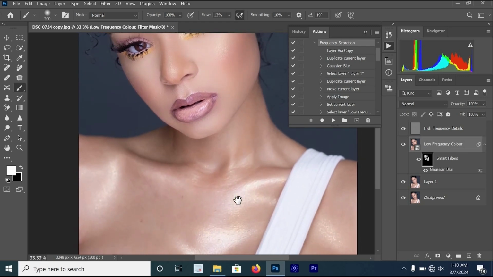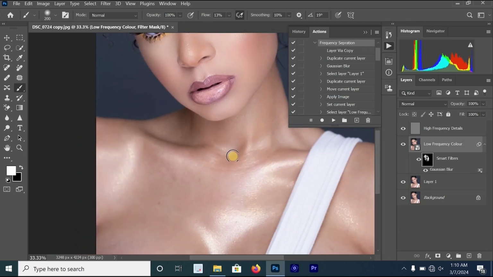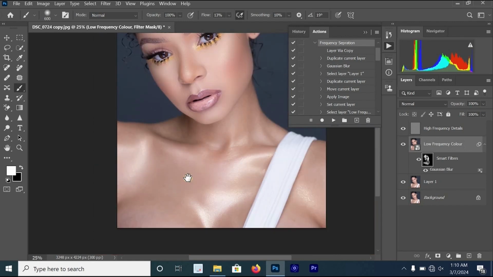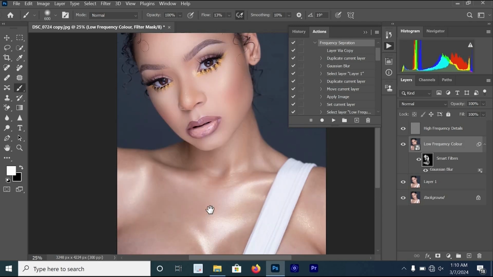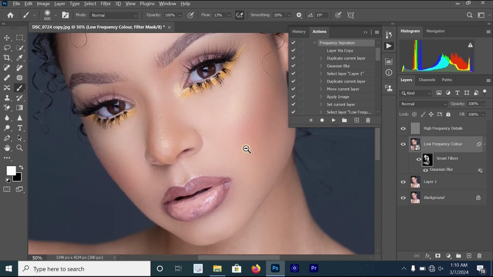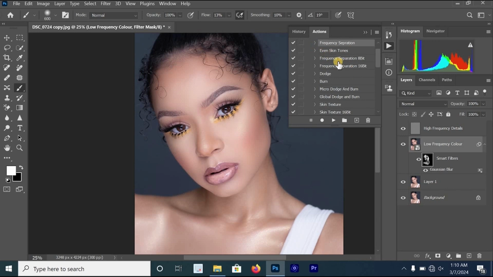So now let's head to the body. Since we are done with the face, this is the body. Let's apply it on the body. I'm not going to apply it much on this body because it's making the body smooth. The next action we'll be using for this body is the frequency separation 8-bit. We are going to be using that one because the result is stronger than this one. This frequency separation looks soft for this image. It looks like normal skin smoothing. It looks very soft for this image.